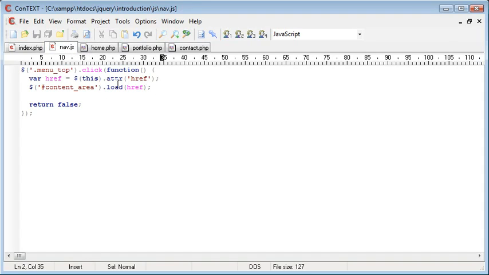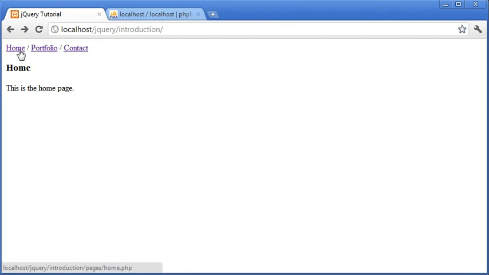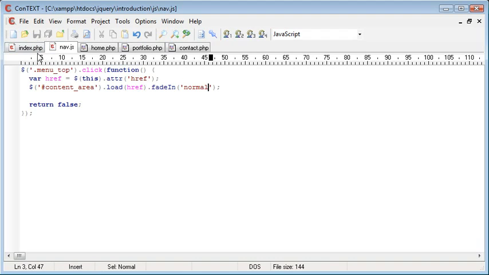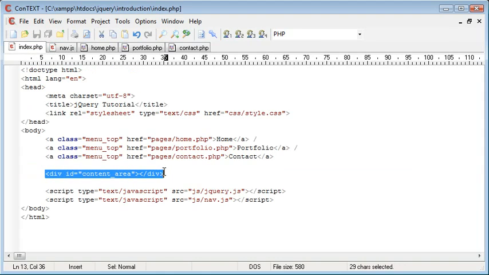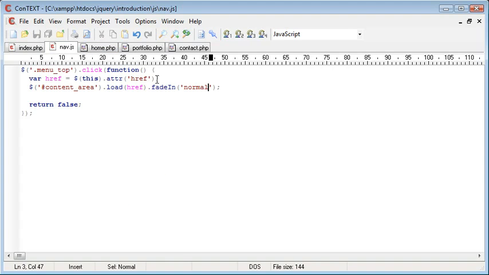So now that we've done this, we want to create some effects. If I was to say .fadeIn, and we'll set a speed to normal, this isn't actually going to work very well, or it won't work at all. And the reason for this is the div is automatically shown already. We don't have this div here set to hidden, so we're never going to be able to fade in content that is already shown. So just before the load, we want to go and hide.